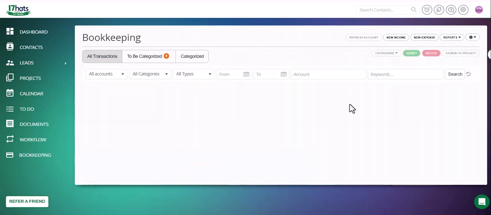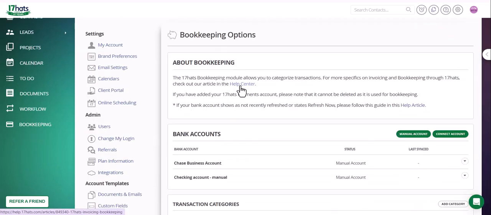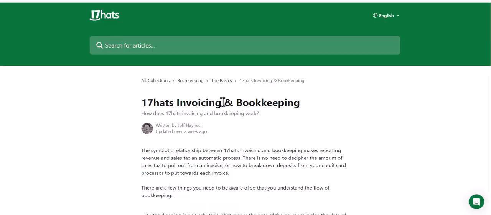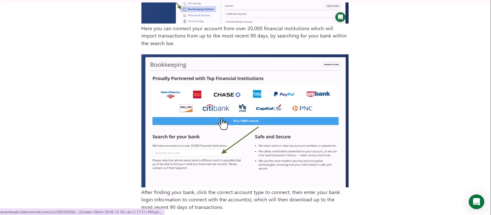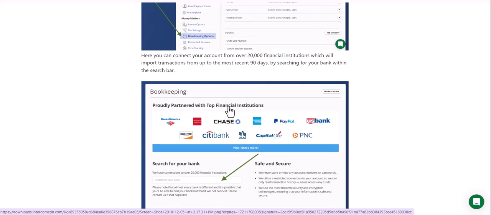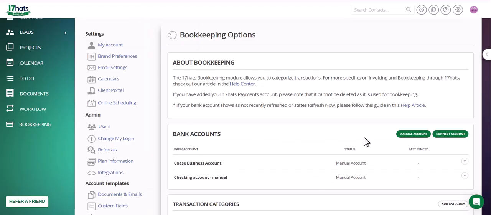So before you start working into the bookkeeping area, you actually want to start here in your account settings and go over to bookkeeping. Under bookkeeping options, there's a great article that you can click into which will give you more information in regards to setting up your bookkeeping and how to either connect your bank directly to the bookkeeping system or to manually bring in the transactions. In this example, we're going to manually bring in an account so you can see what happens, and then we will do a connect account in a separate video.